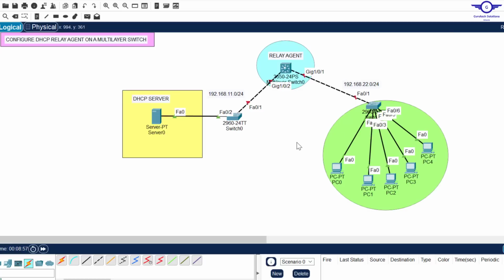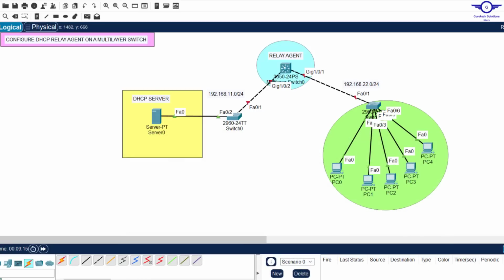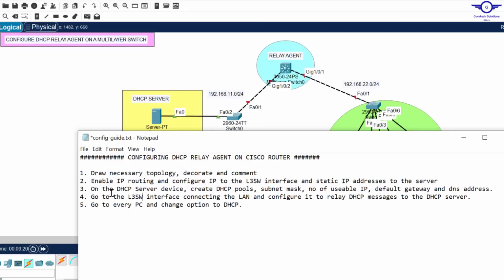In the previous video, we learned how to configure DHCP relay agent using a Cisco router, but in this case, it's a multilayer switch. I'll open our Google spreadsheet, to let you know that we are in number 8, part 2. Without any further ado, I'll open our notepad again to let you know that we're going to do DHCP relay agent configuration on a layer 3 switch. So let's begin.